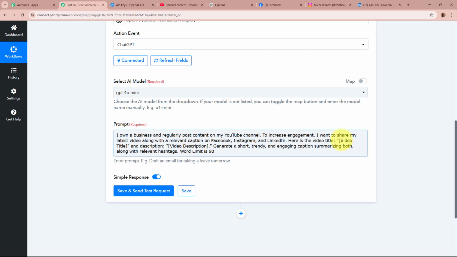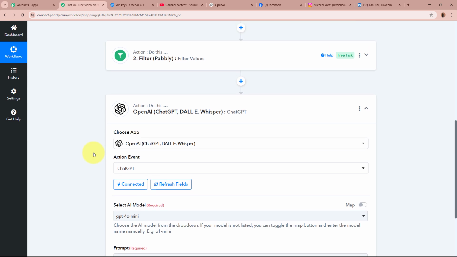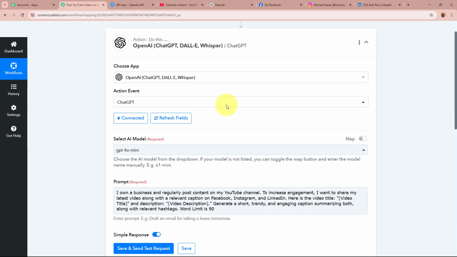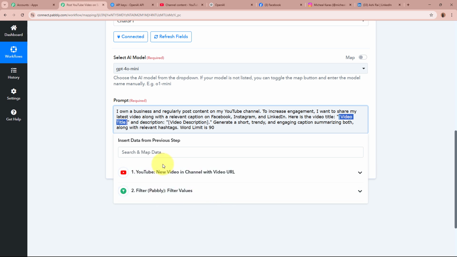Now for the data of this field, like the video title and the description, what we are going to do is we are going to map the data. Now what is mapping? Mapping means inserting data from the previous step. So we're going to insert the data from the previous step of this workflow. And how it works is that as soon as I select this video title field right over here, the previous steps are going to appear over here.